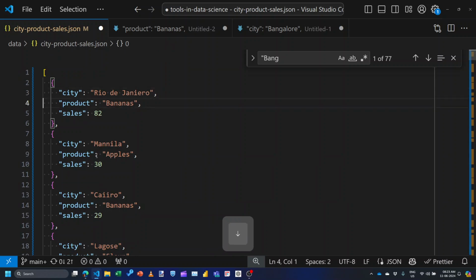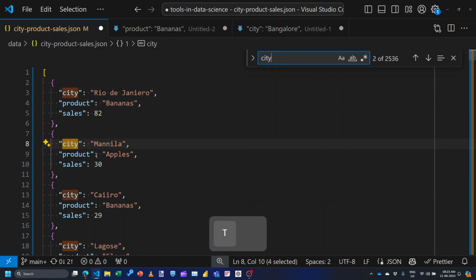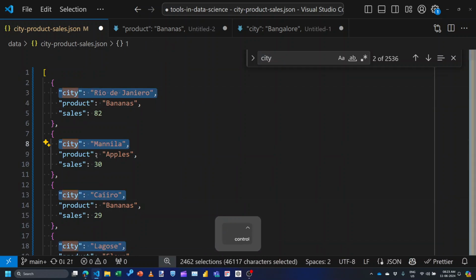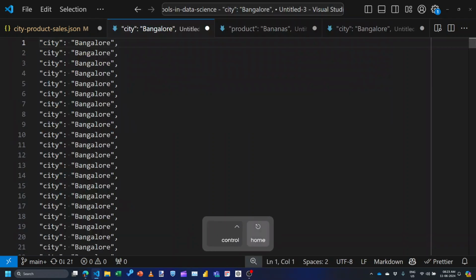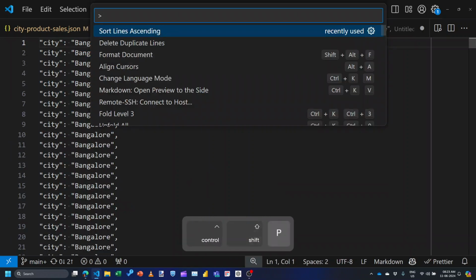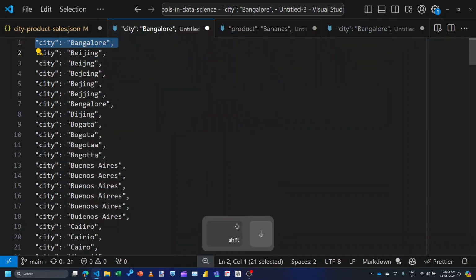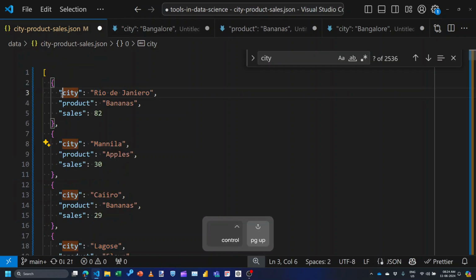Now let's test that out. If I take the city once again and copy it till the end, put in a new window, sort lines ascending, I'll see that it's all Bangalore. And if I delete duplicate lines, there is only one Bangalore. So what we've done is effectively a data cleansing exercise, purely using Visual Studio Code as a browser, using features like sort, deleting duplicates, but most importantly, I think the multi-select or multi-cursor capability of these editors.